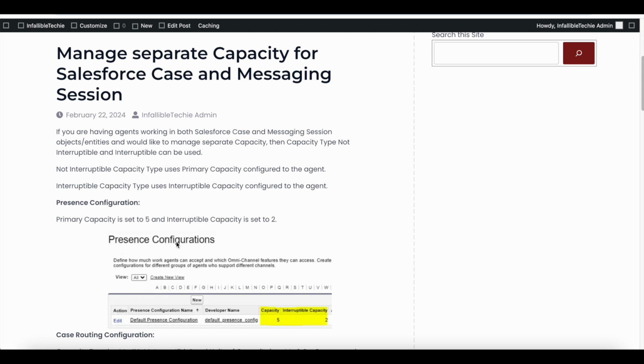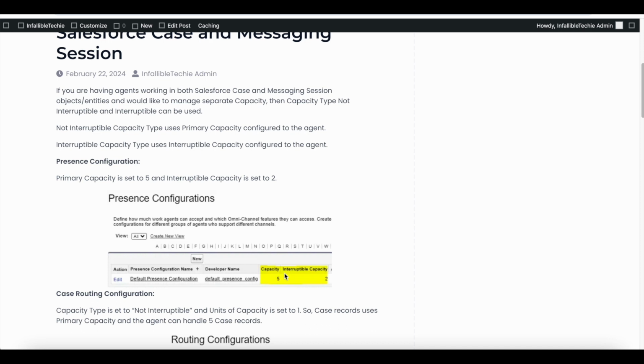In presence configuration, we have capacity and interruptible capacity. This capacity is very similar to primary capacity, and interruptible capacity is like secondary capacity. For example, here in this presence configuration, I have set capacity to 5 and interruptible capacity is set to 2. So the agent can handle 7 work items if the units of capacity is 1.